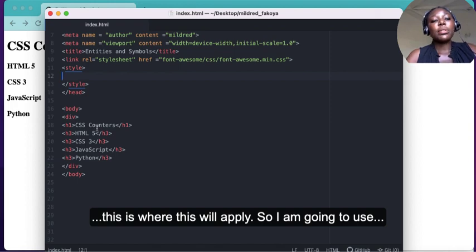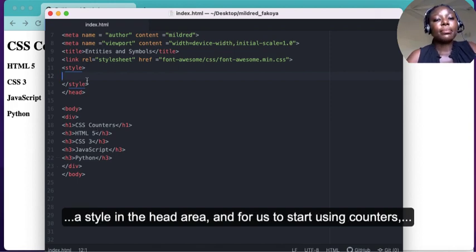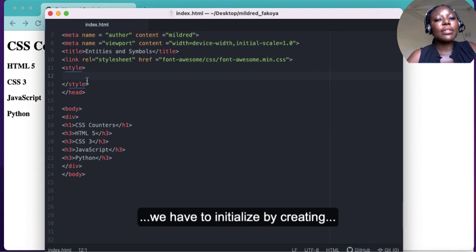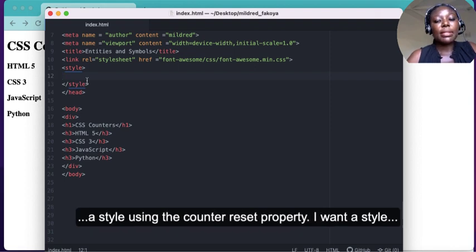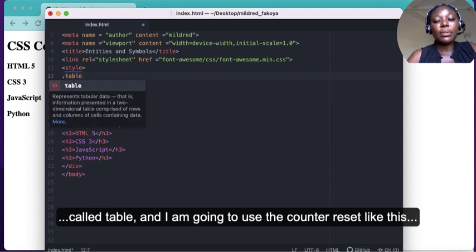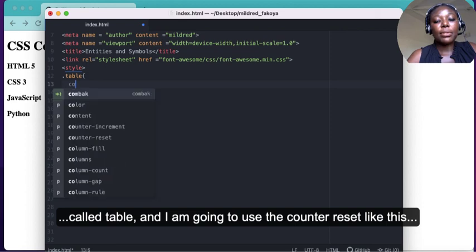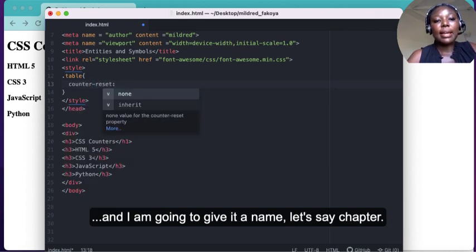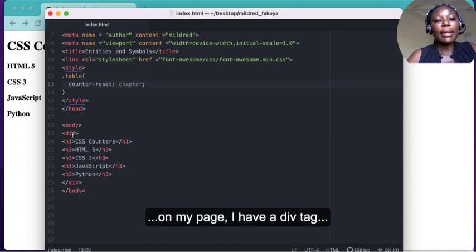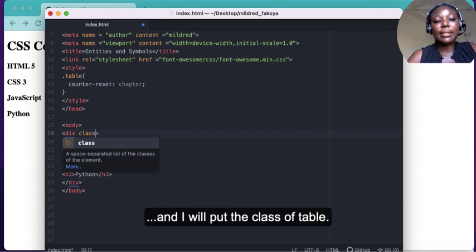So I'm going to use a style in the head area. And for us to start using counters, we have to initialize by creating a style using the counter reset property. I want a style called table, and I'm going to use the counter reset like this, and I'm going to give it a name, let's say chapter. On my page, I have a div tag, and I'll put the class of table.